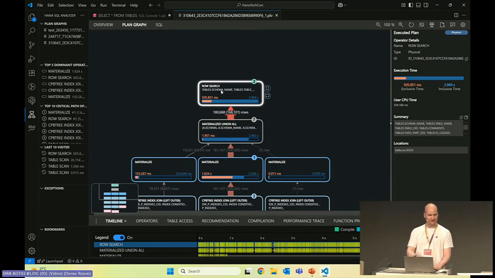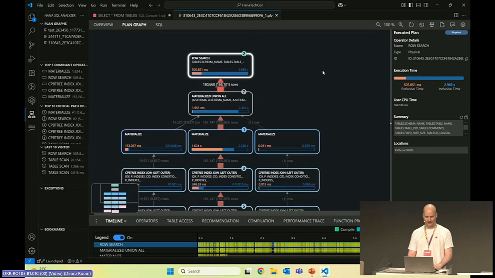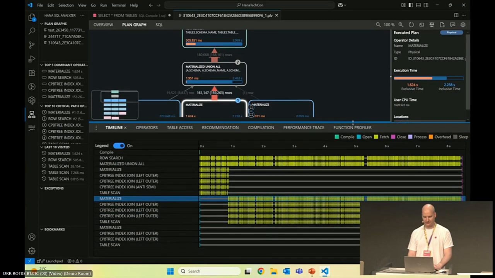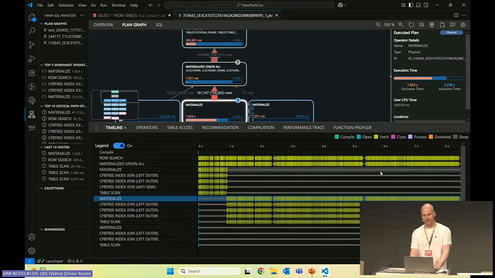I don't really want to go in depth. It's just an overview, but you can see for each of these nodes what type of operation it is. You can get the ID, the execution time, inclusive and exclusive, a summary, the used CPU time, and where the query was executed. So if you want to look at what a query does, this is a very good place to get started. And like I said, down here you can also get a timeline view.